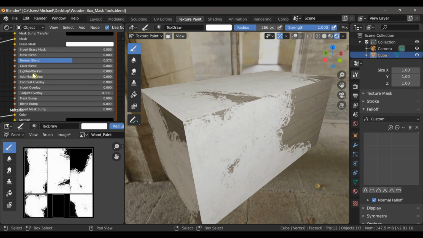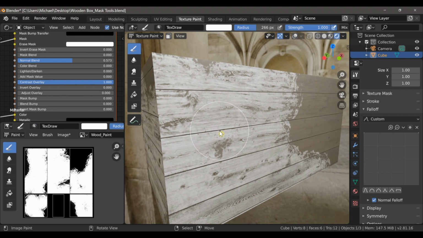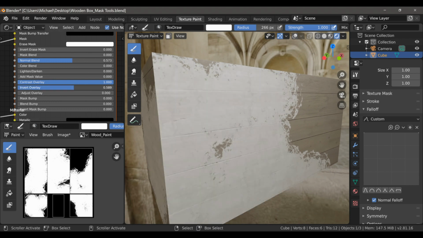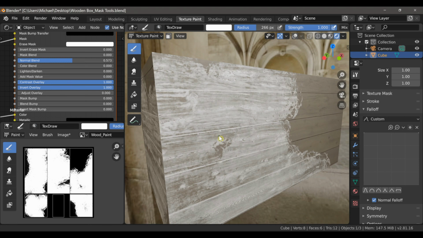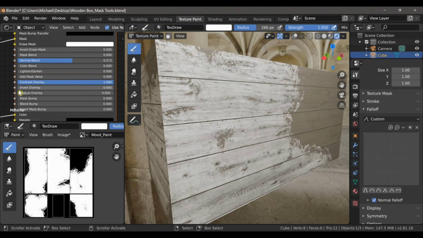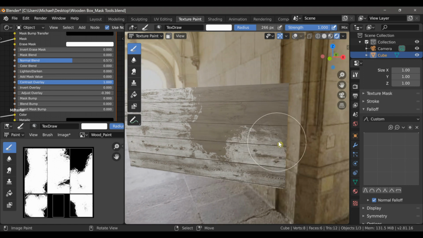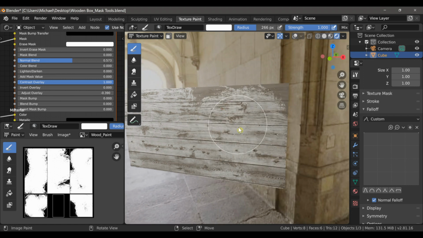Next we have the add mask value, which we will be using in a little while. The contrast overlay, however, I will use. And what this does is it removes the darkest values of that wood texture from the mask. And you can invert this as well if you, say, wanted to paint something within the cracks of the wood. But I don't want to do that in this case. I will use the adjust overlay settings to affect just how that painted worn wood looks. I think that looks okay, so maybe I'll just paint a little more over here and we can move on to the next steps.